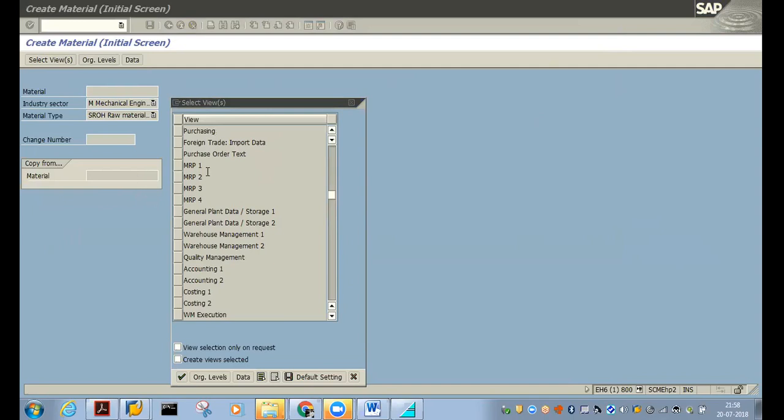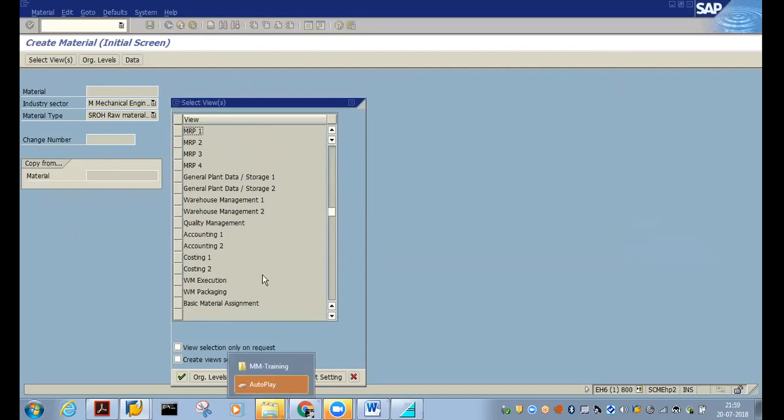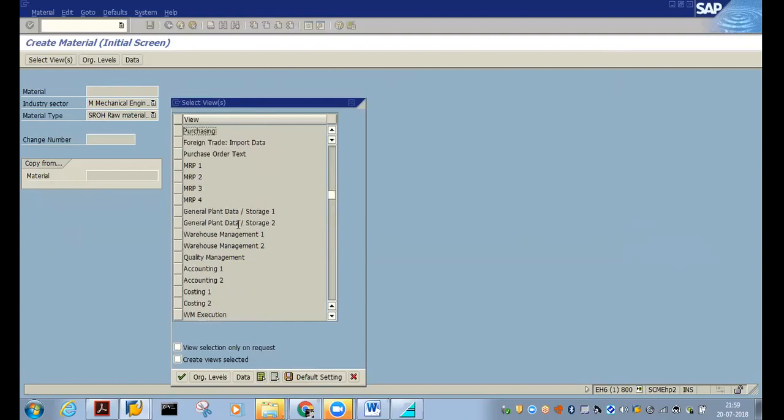Okay. So here I have MRP view, general data, accounting view, costing view, right? So what does it mean, ma'am? MRP? I'll explain each view here. Based on the material type, the views that get displayed, or which you are able to select, depend on the material type. Now I'll show you one more example.